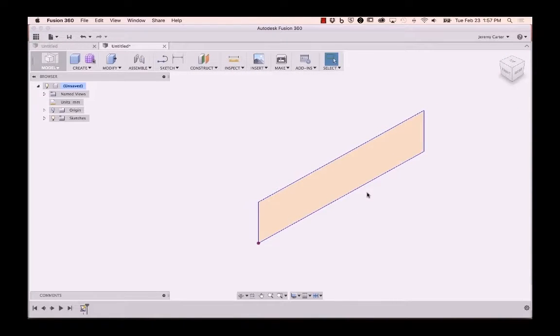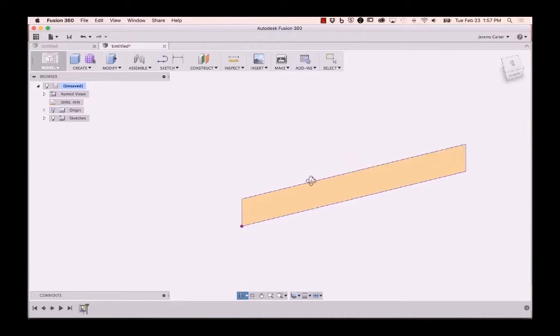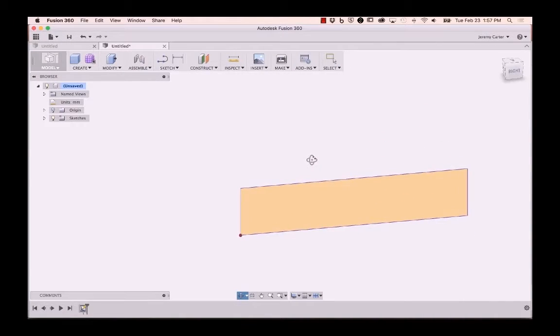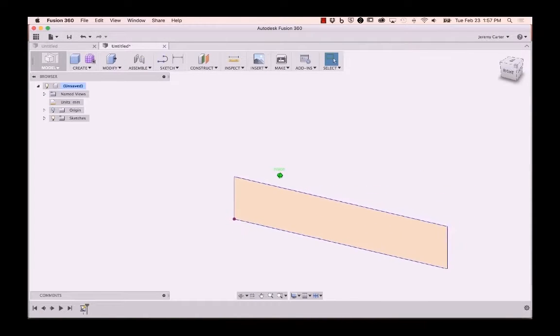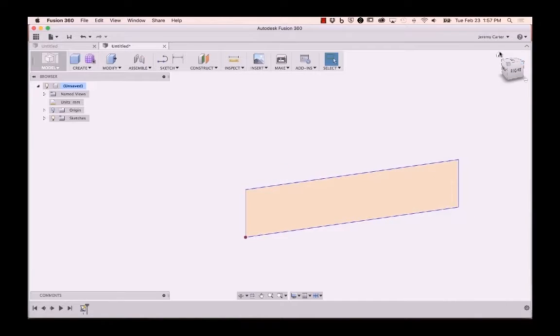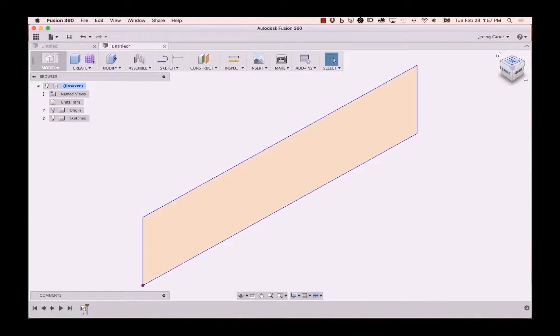You can now use the Shift key and hold down the middle mouse button, 2 fingers on the Mac trackpad, to rotate the view. Alternatively, you can use the View cube and set the orientation you need. The house icon fits the model in the window. You will now see the shape you have created is 2-dimensional. Now you need to make it a solid, or 3-dimensional.